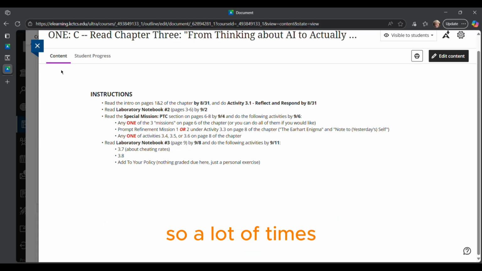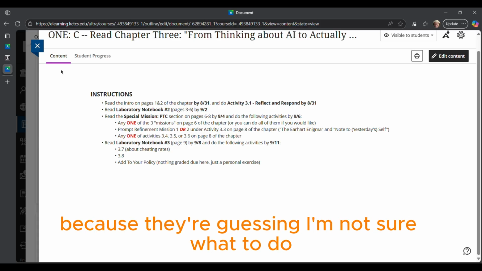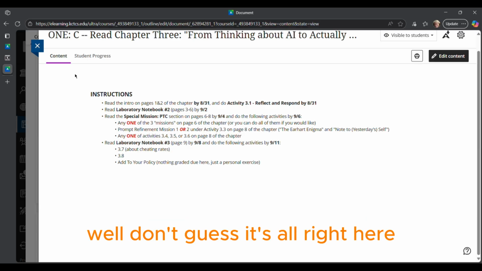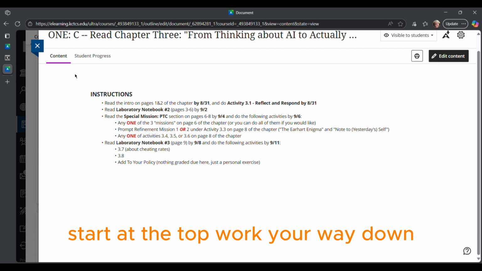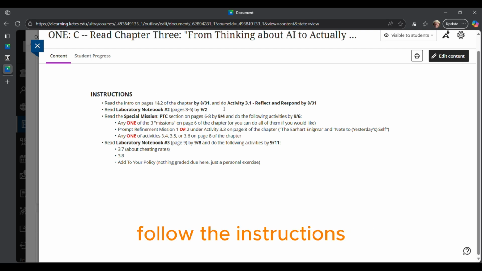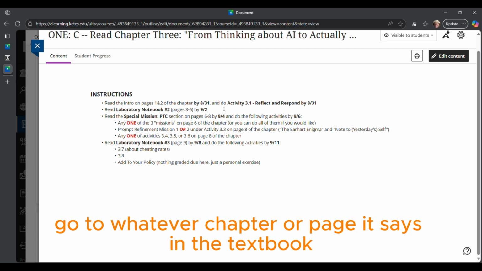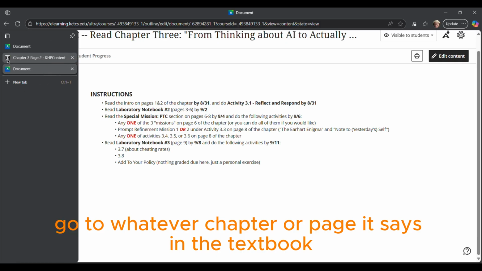So a lot of times people get confused about something like this because they're guessing. I'm not sure what to do. Well, don't guess. It's all right here. Start at the top, work your way down, follow the instructions, go to whatever chapter or page it says in the textbook, do that work.